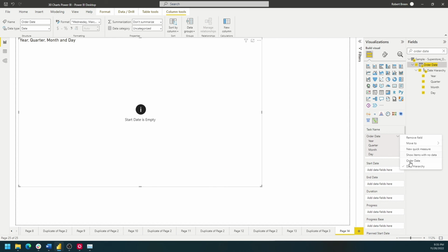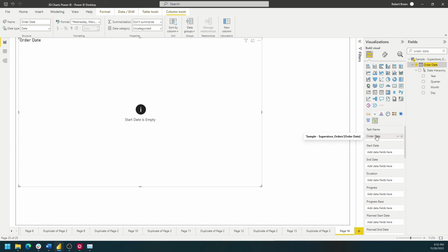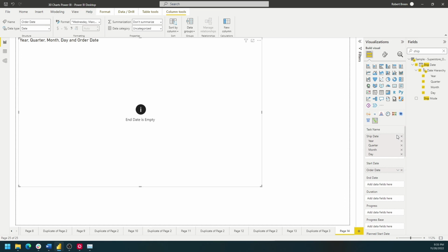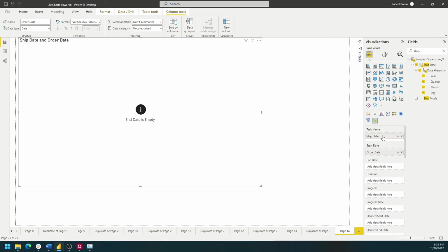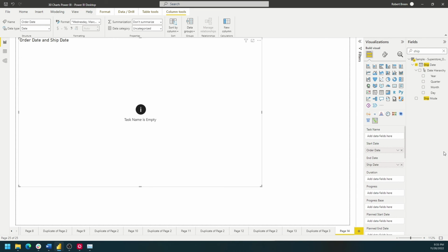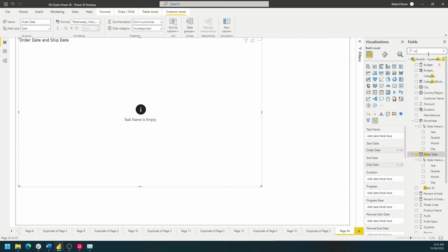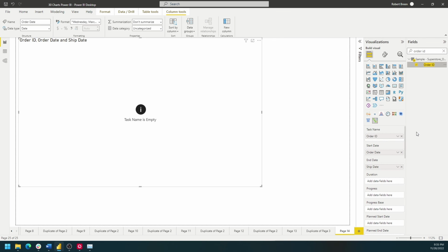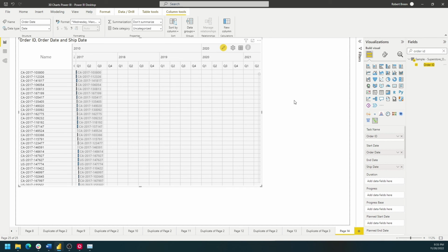Let's change order date to the exact date and move it down to start date. My end date is going to be ship date. So bring ship date onto end date as the exact date. We'll split this Gantt chart with order ID. Put order ID onto task name, and we have a Gantt chart.